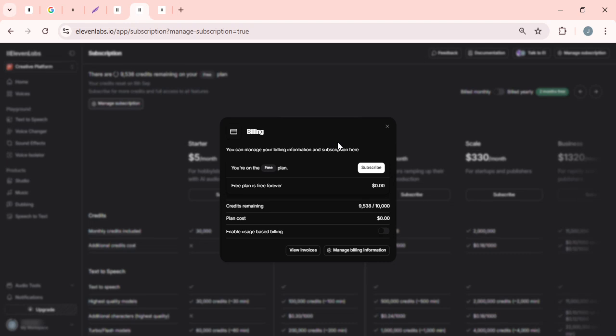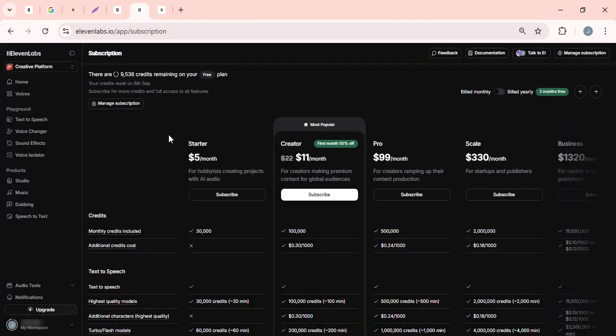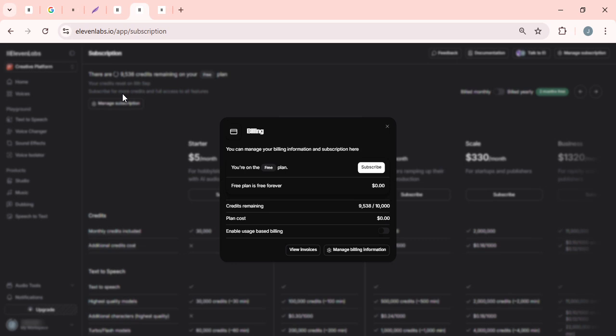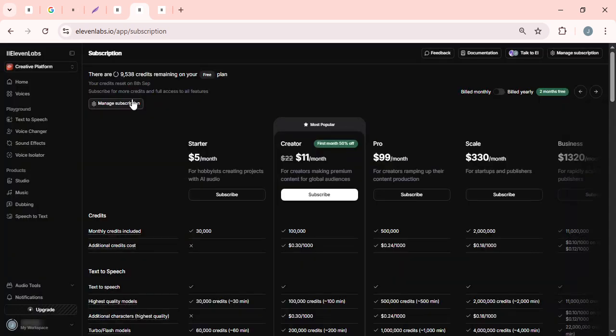Look for an option that says Manage Subscription. Clicking this will bring up all the crucial settings related to your current plan. You might need to scroll a little or find it in a drop-down menu, so keep an eye out.